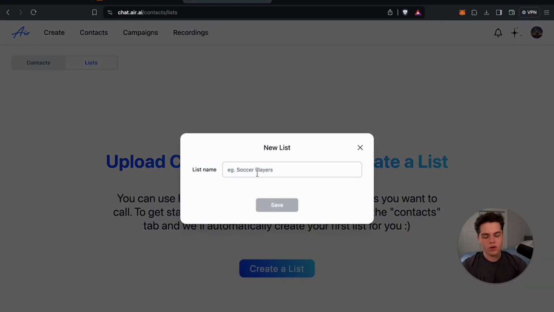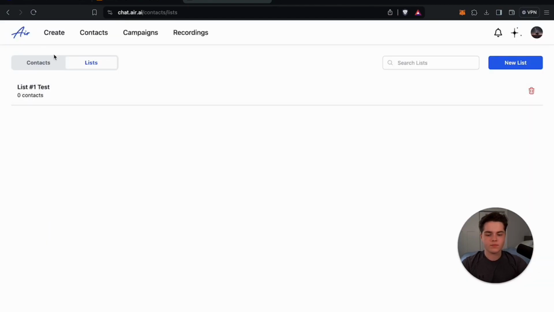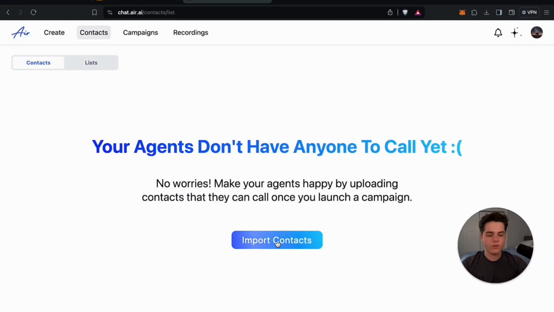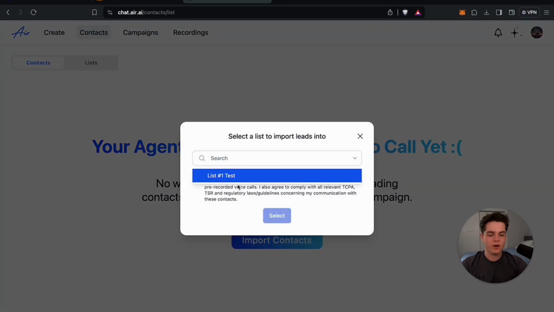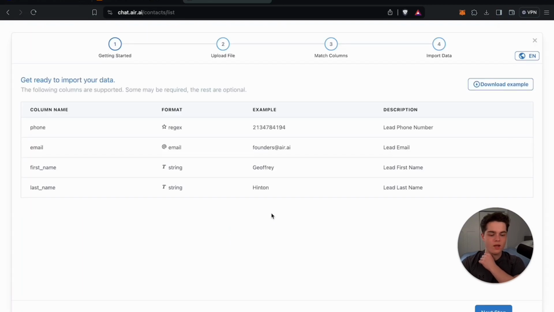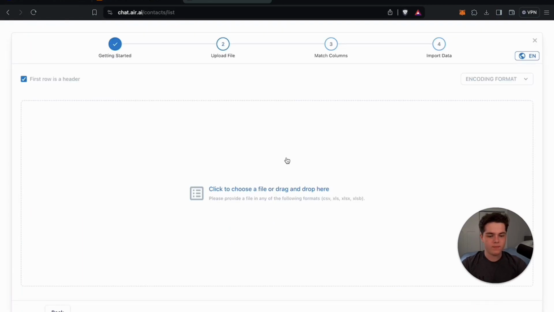So let's do list number 1 test, right? Save. And then in this list, we can import contacts. So right here, we'll click the list, click yes, and then we click next step. Okay, and then I'm going to drag and drop, just quickly import my list of leads here.